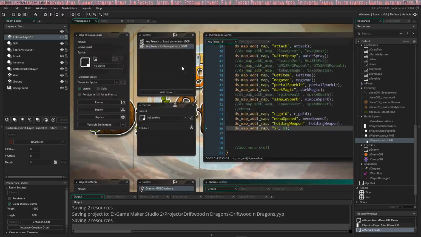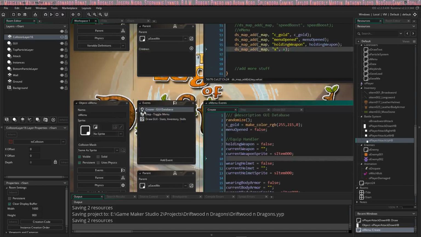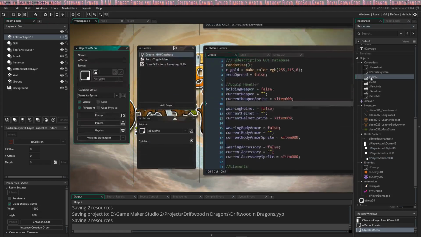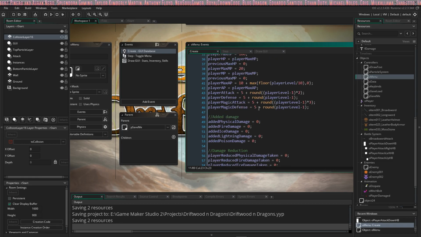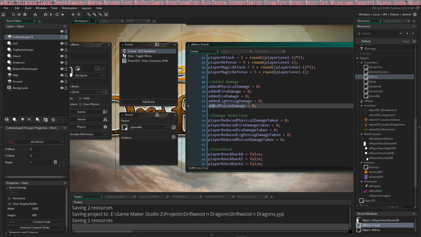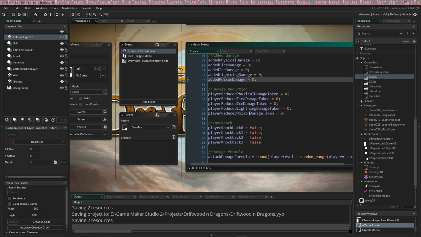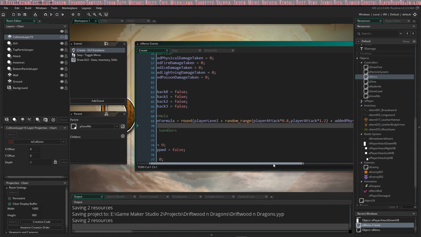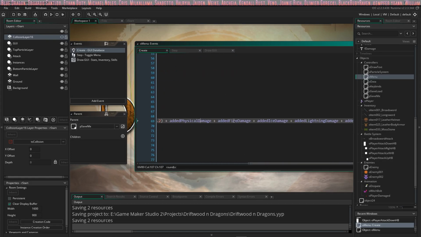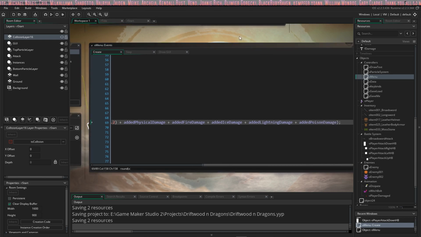What was I doing? I wanted to update the damage formula. So I think I'm handling the damage formula in the menu. So let me go to... We're going to be adding an added poison damage variable to the damage formula. So here's our attack damage formula, and oh, I've already got added physical, added fire, added ice, added lightning, added poison to it.